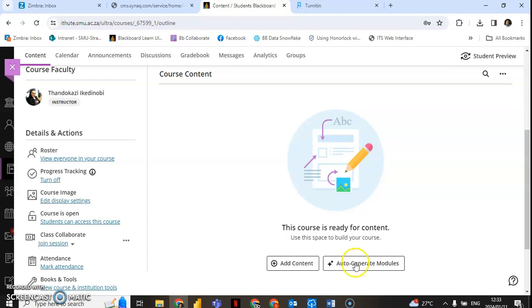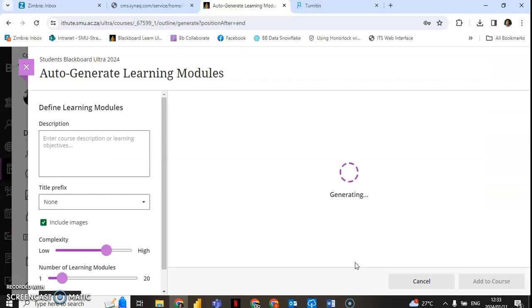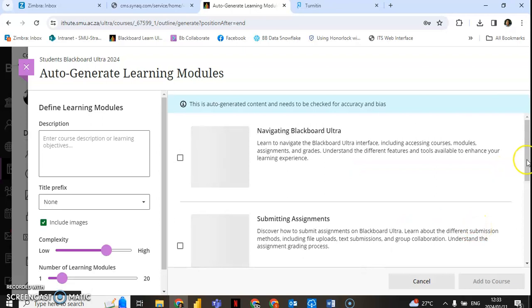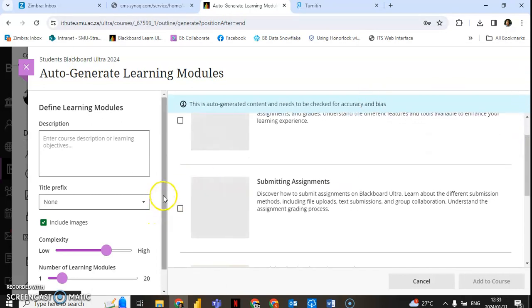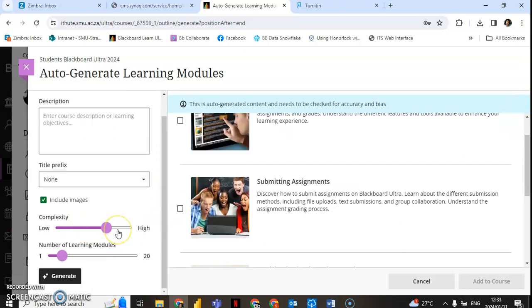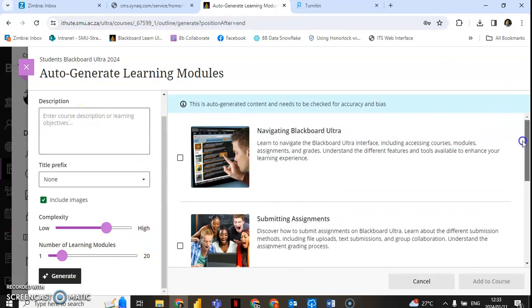For the auto-generate one, you click on auto-generate module. The AI embedded in our system creates the learning modules for you based on the title of your course, which is your course name. You will have to indicate the complexity of the learning modules, from low to high, depending on your course. You choose the number of learning modules that you want, ranging from 1 to 20. You can move it from there, and you can write the description there.